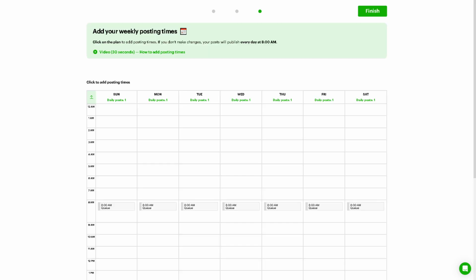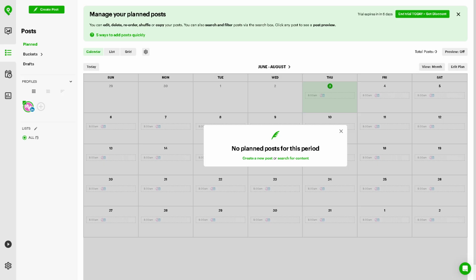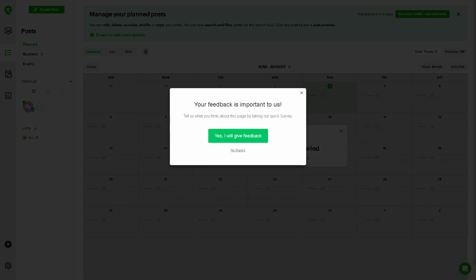Click on it, and then as you can see, you can add your weekly posting times, alright? So if you click on the plan to add something like posting times, if you don't want to make changes, your post will publish every day at 8 a.m. So if you're happy with that, we're gonna go to the finish button. If you do that, you'll be forwarded to the main homepage of your account.